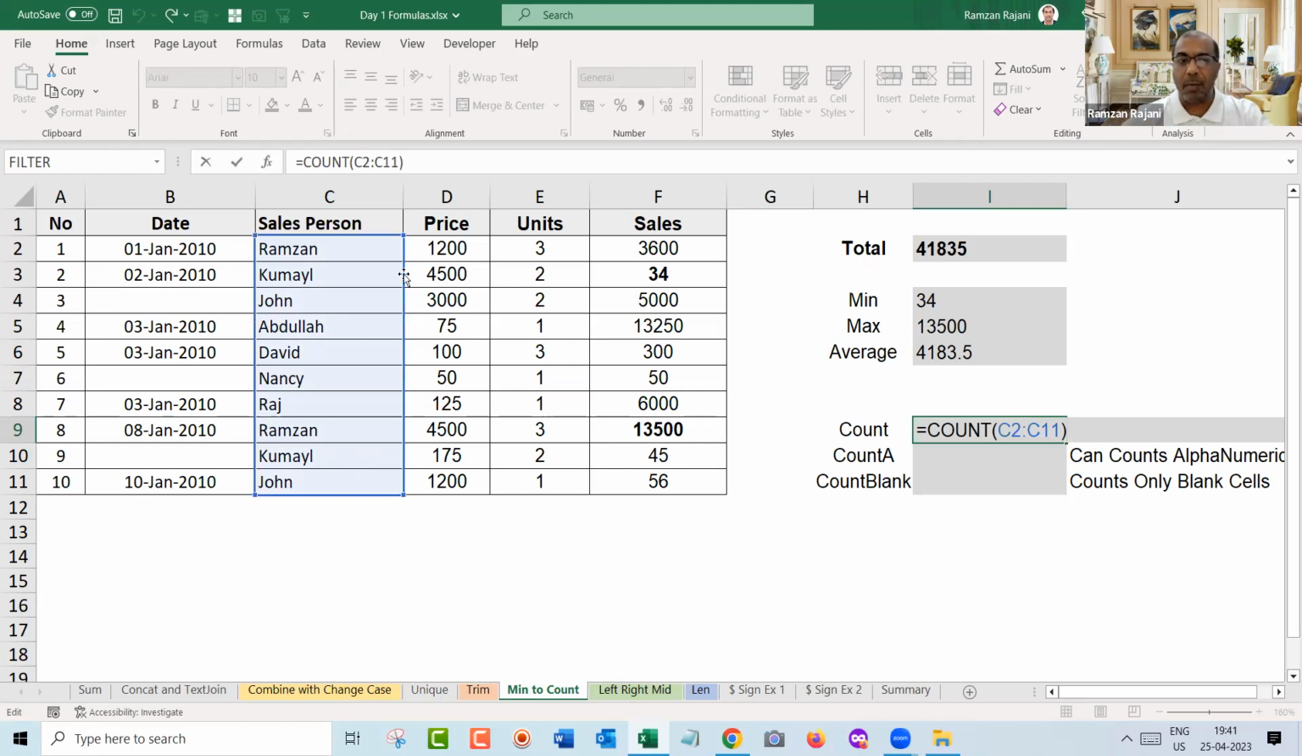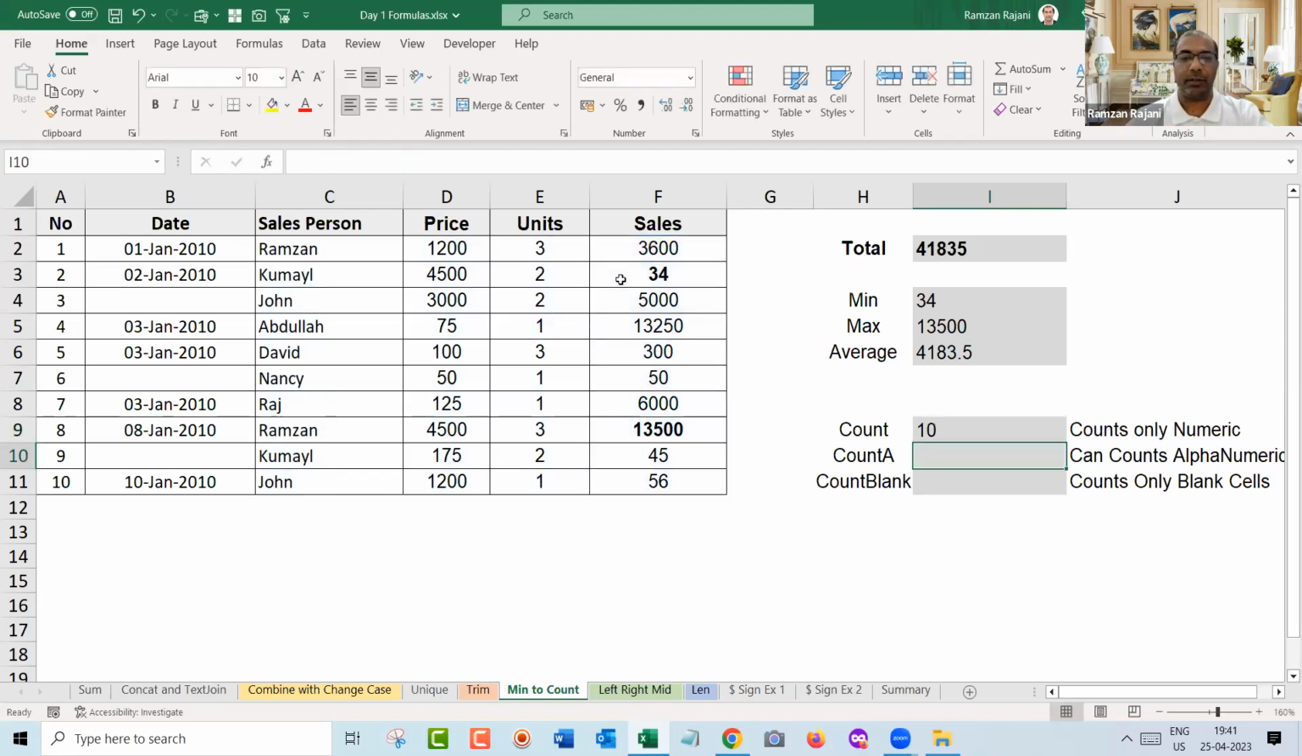So if I come on this range, you see this blue color bar, I click on it and drag it onto the sales. Means you can do this also. You can move the range, I press enter and you get 10. So there are 10 records. Now, if you say, no Ramzan, I don't have a number column, I have an alphanumeric column and I want to count that, then naturally here you have to use the COUNTA function.